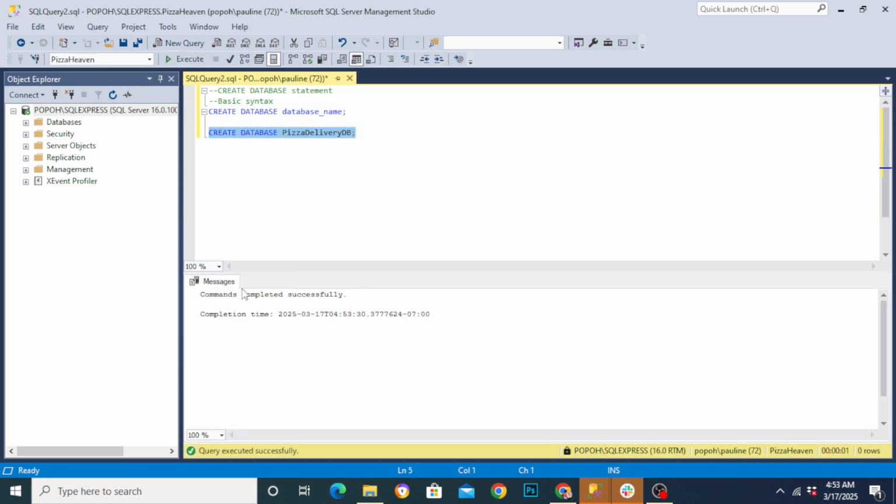Voila, we're being told that our command was completed successfully, and just like that, we have created a new database. You can see it in the Object Explorer under the databases, like over here. Here it is, pizza delivery DB, as you can see from my screen. Very, very easy, right?